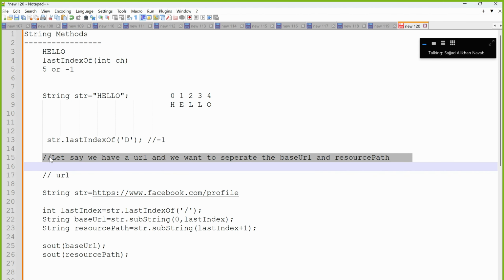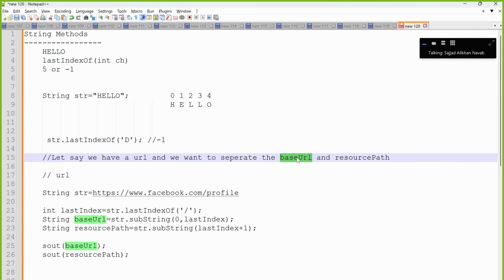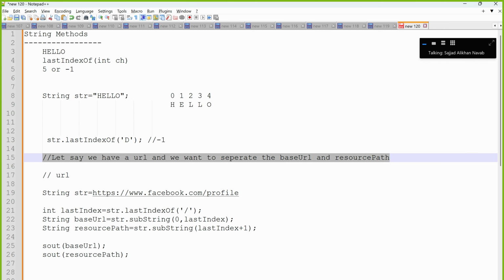So our question is, we will be writing a code for this question. Let's say we have a base URL. So this is the URL, and we want to separate the base URL and the resource path. For this one, we will be writing the code. So let's copy the question first.